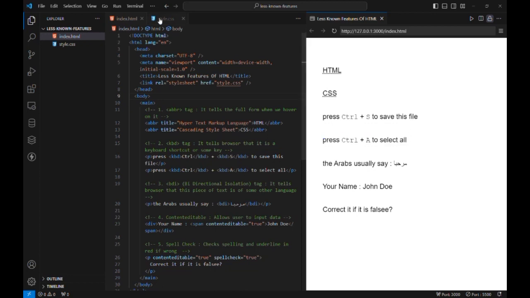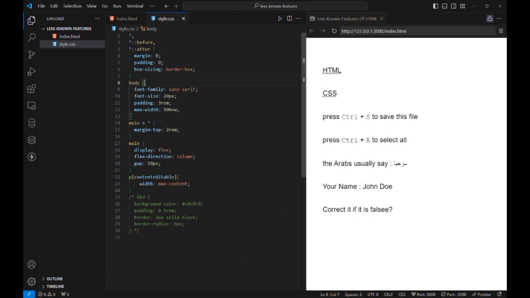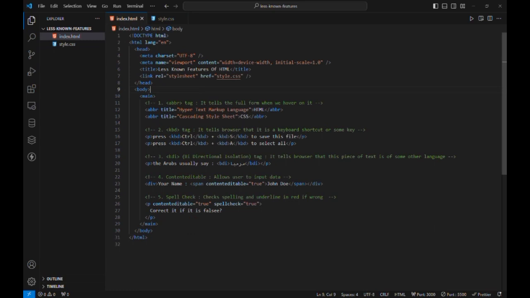Now we can also style it like this. I have styled it already, but I've commented it now. You can see this. We have distinguished it from the rest of the text, and it's looking pretty good, so you can do this. Moving on to the third tag, which is BDI, bidirectional isolation tag.